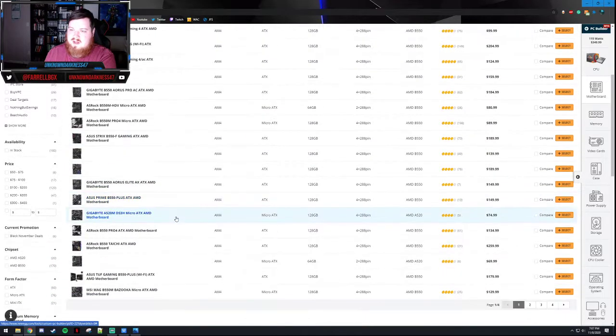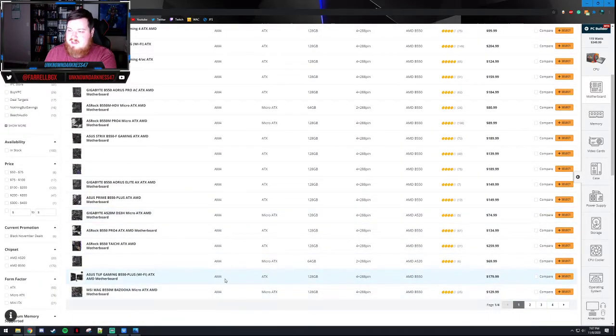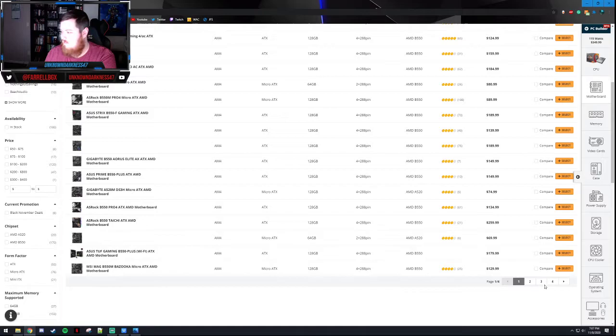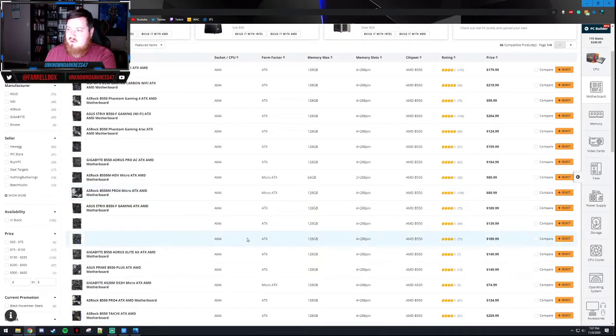Now, you've got a million motherboards that are going to be compatible here with your AM4 socket. That's what it's going to filter out. You're not going to see any Intel motherboards on here, and you're going to get, what, 4+ pages of things you can choose from. Now, you're probably thinking, where do we start?